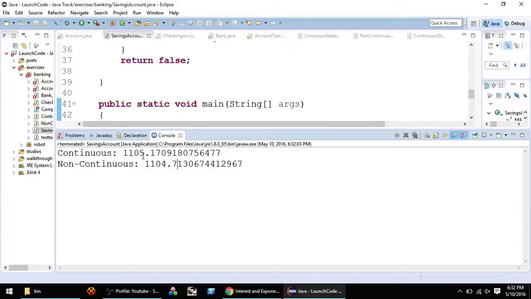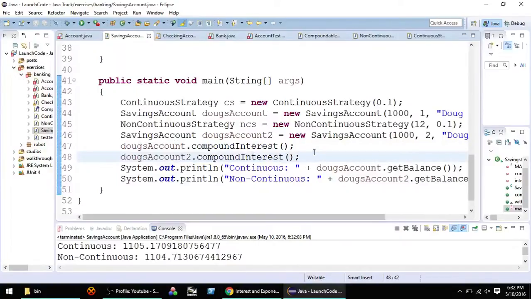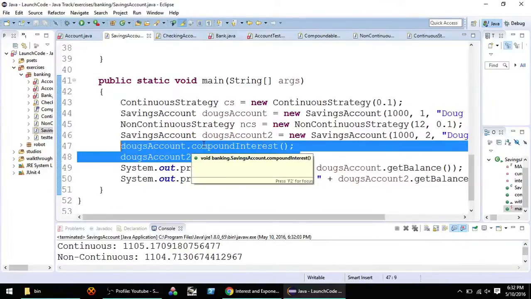With such a small balance over a short time period, with a very low interest rate, I wouldn't expect to see them to be that much different. But they are different. So that illustrates that even though I treat them the same way, right? Down here, I treat them exactly the same way. From this point onwards, I can't tell which strategy is being used by which one. It doesn't matter. But I'm actually using two different strategies, even though I'm treating them in exactly the same way. That's a nice thing to be able to do.